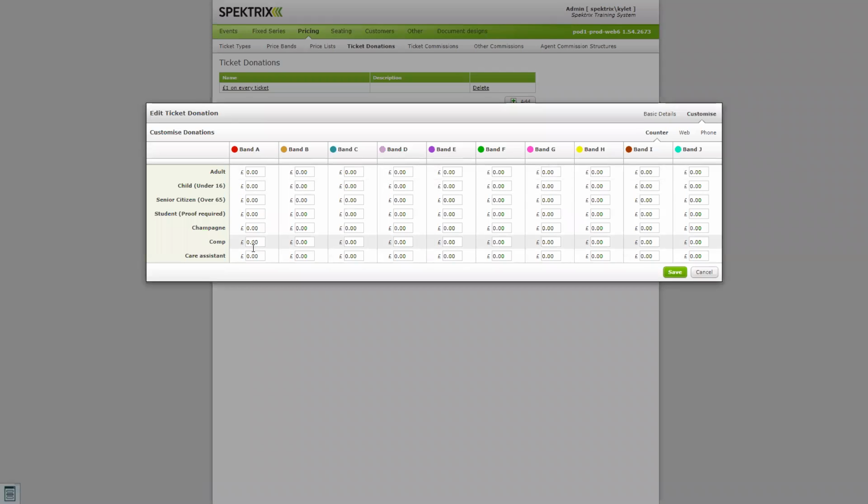So this here now brings up something that looks very similar to the price list that we just looked at. And what we can say here is, for example, if someone is adding an adult ticket in price band A, we would like to suggest a 50p donation on top of each ticket. In price band B, maybe that's going to be a 25p donation. Price band C, 10p. And we just keep working through that list accordingly. So it might just be the same rules for each ticket type there as well.